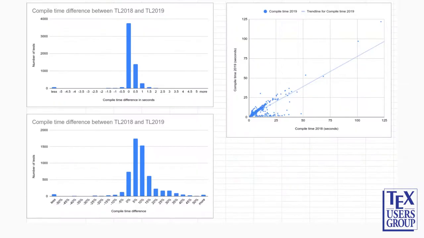We also plot compile times on graphs to get a sense of the distribution of changes from one year to the next. This is useful to get an idea whether our new image is generally slower than the previous one and to identify weird outliers.